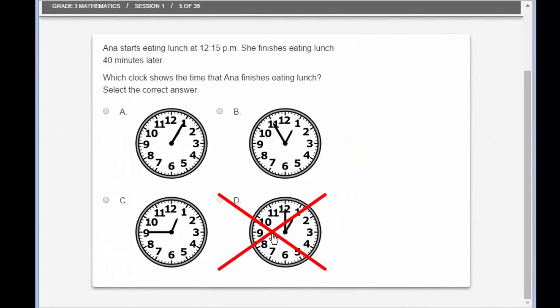Look at C. I know when the minute hand is at the 9, that means 45. But my answer is 12:55, not 12:45. I can cross that out as well. And then I'm left with A and B. When I see only two answers, I know it must be B. That minute hand is up at the 11, and the 11 is the 55 position.